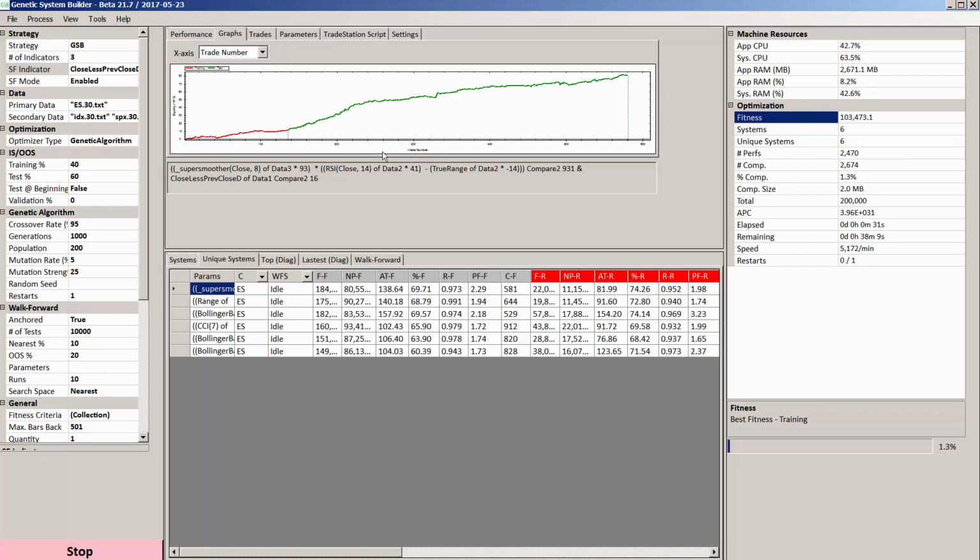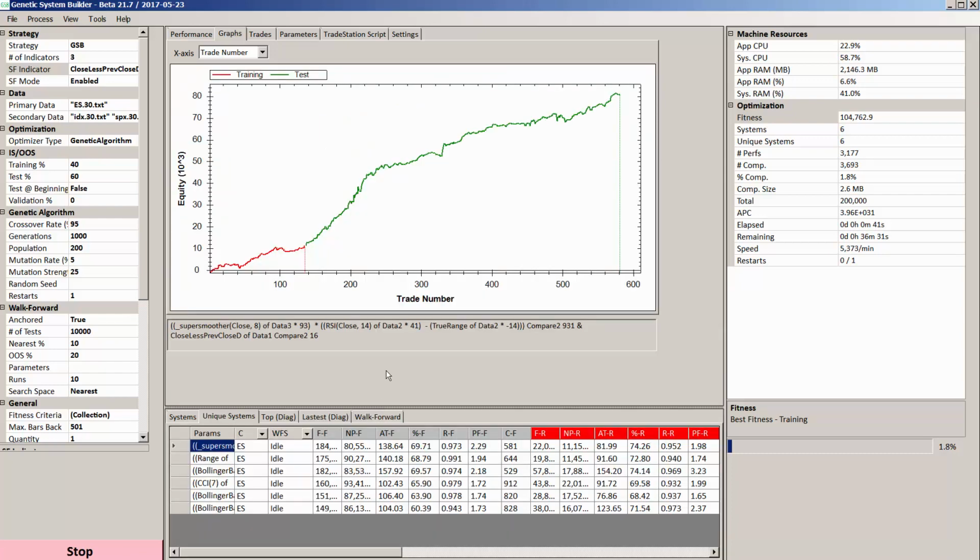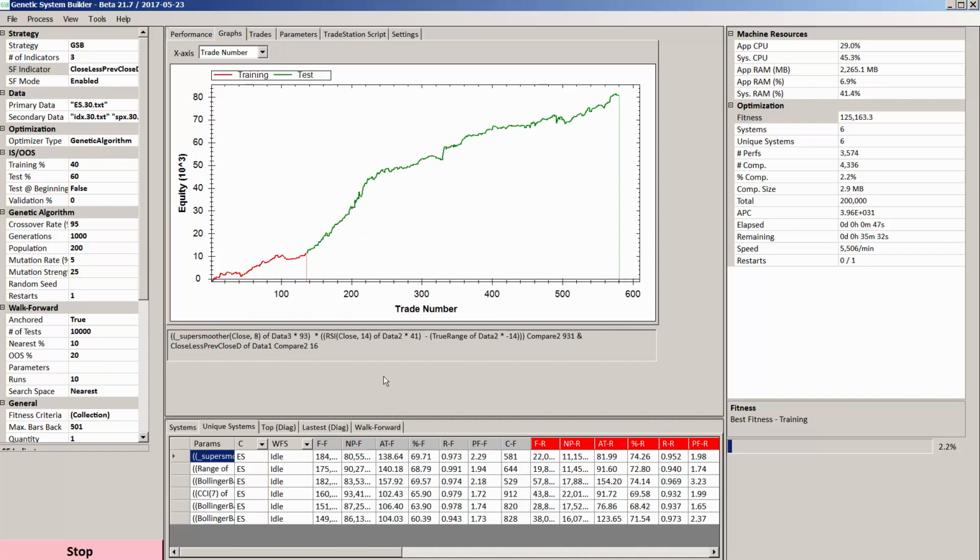We have about 5,000 systems per minute being generated. GSB is very, very fast. I'm now just going to scroll that screen down so you can get a better look at the equity curves. So GSB has seen everything that's in red, and the rest is out of sample.